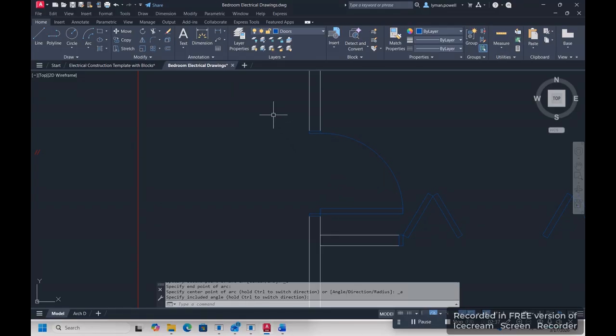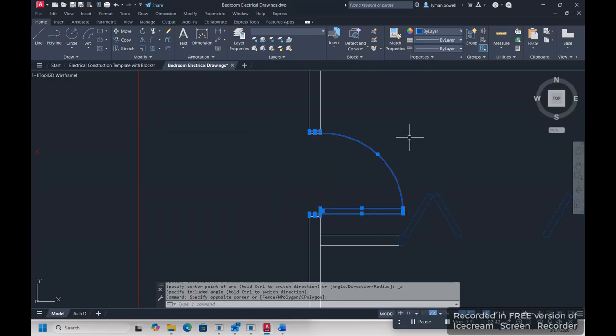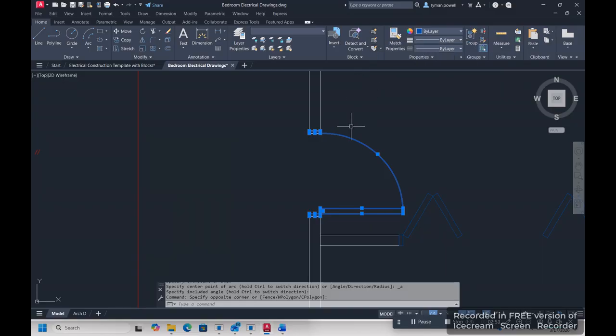I would suggest that you make a block out of that. So I want you to highlight the whole thing, and then you can create your block. I already have one of these created, but you can create a block that says a 30-inch door, maybe even a right-hand swing if you want to, or just a 30-inch door. We will be using some of those in some of our other drawings.